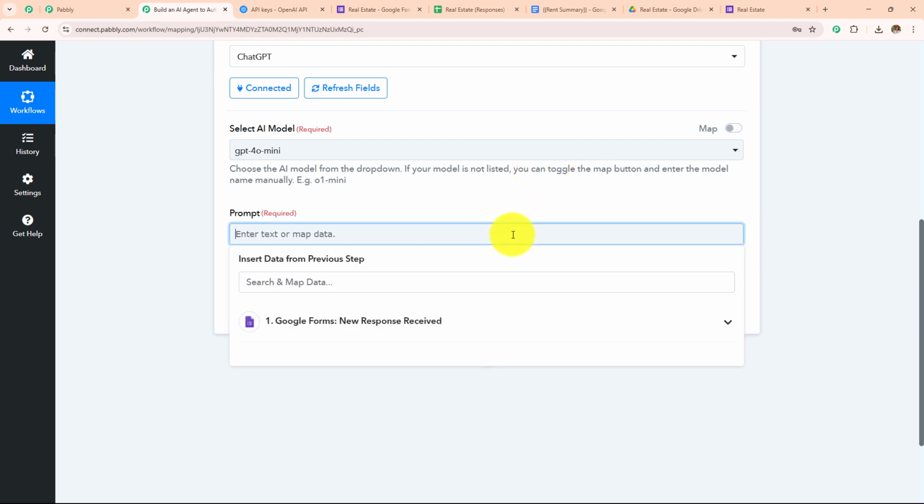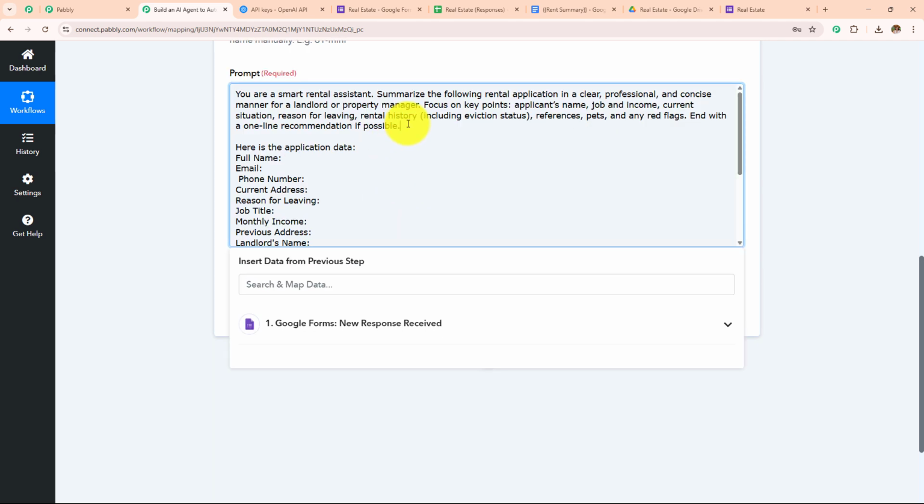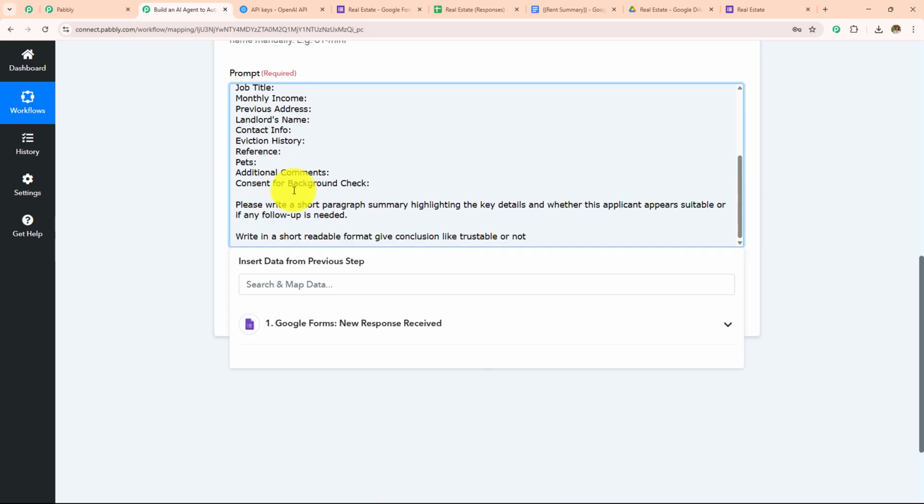So here I have entered my prompt: you are a rental assistant. Summarize the following rental application in a clear, professional and concise manner for a landlord or property manager. Focus on the key points, applicant's name, job and income, rest of the details. Then I have added all these fields which I have added in my Google Forms, and then I have added: please write a short paragraph summary highlighting the key details and whether this applicant appears suitable, or if any follow-up is needed, write in a short readable format, give conclusion like trustable or not.